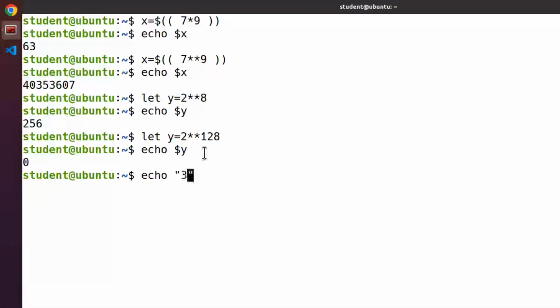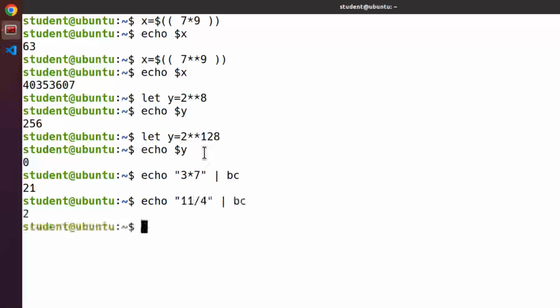For example, 3 multiplied by 7, pipe bc. And we've got 21. Even though all numbers are represented internally by bc in decimal and all computation is done in decimal, it won't display any fractional part by default. For example, let's try 11 divided by 4. And the result is 2. We don't see the remainder or the fractional part.